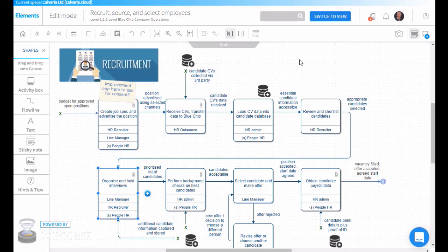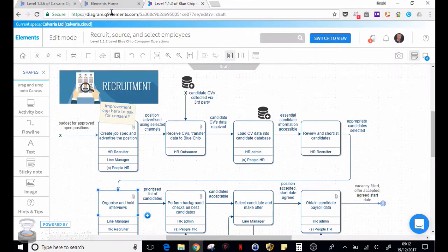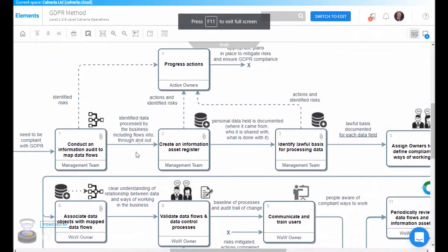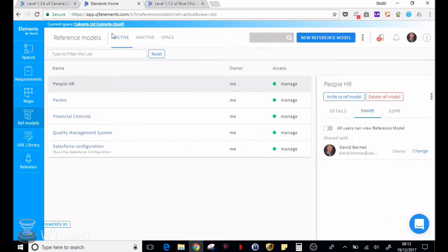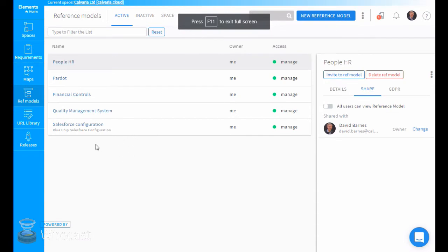So back to the method. So what we've done so far is we've looked at how we map the data flows. The next part is about the information asset register, because we need to be able to look at our data and classify it. And how we do that using the elements tool is using something called a reference model. So here we've got a number of reference models set up. So we've got one for our People HR system. This is our Pardot Marketing Excellence and our Salesforce CRM. We've also got some reference models that are to do with some other regulations, to do with some financial controls and a quality management system, but that's not within scope for today.